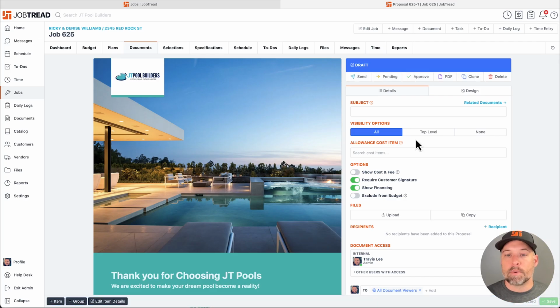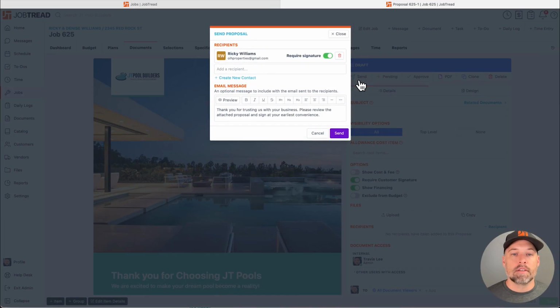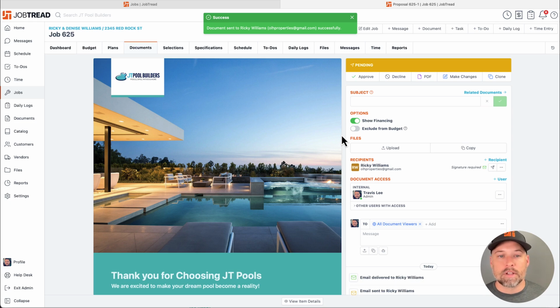So let's say we're happy with it. We'll save, we'll send. You can have a templated email message. I recommend modifying it per customer. But once you click send, you're off to the races. So at this point, this is going through email. Customer's going to receive it.